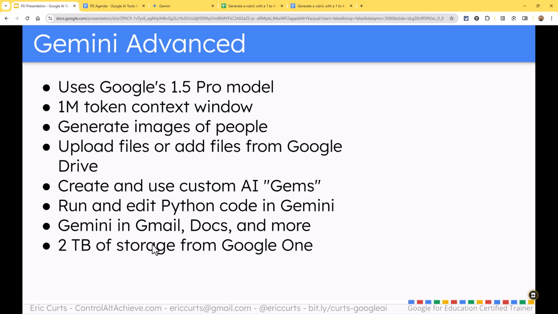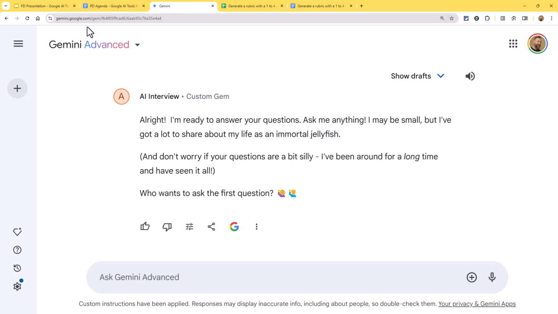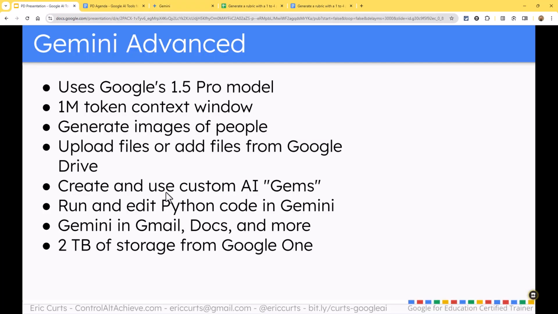And then lastly, the ability to use Gemini inside of Gemini. And I'll explain this a little bit more as we move into the school version of this. But basically the idea is, instead of going to gemini.google.com, with the paid version of Gemini, Gemini follows you when you're in Gmail, when you're inside of Google Docs, when you're using files. There's a little Gemini option that pops up.